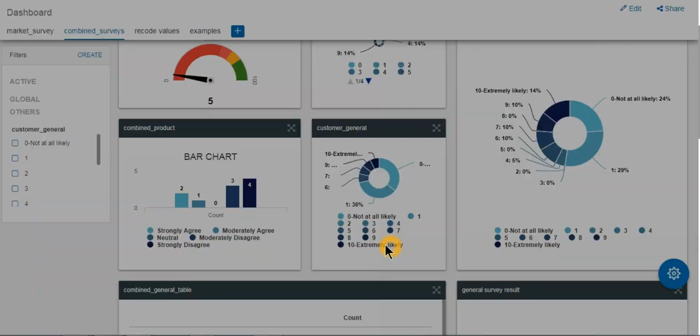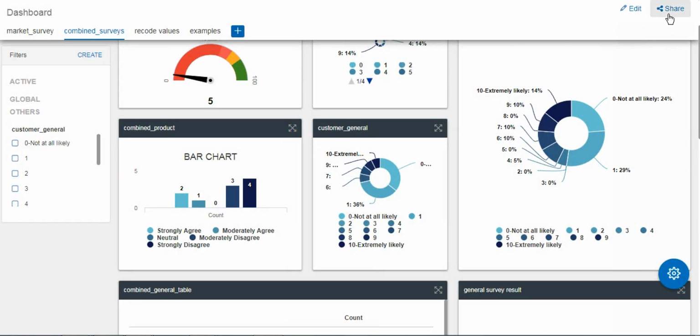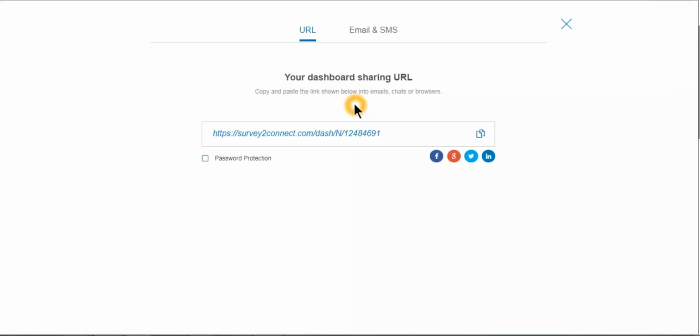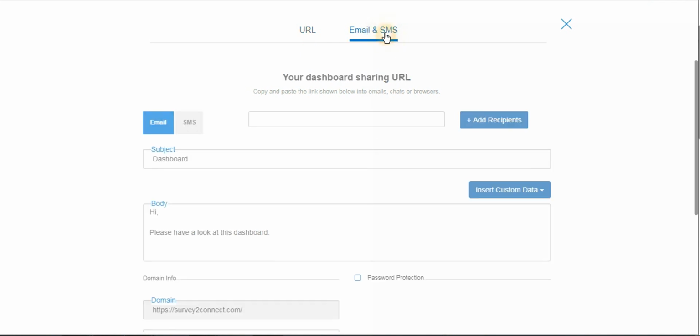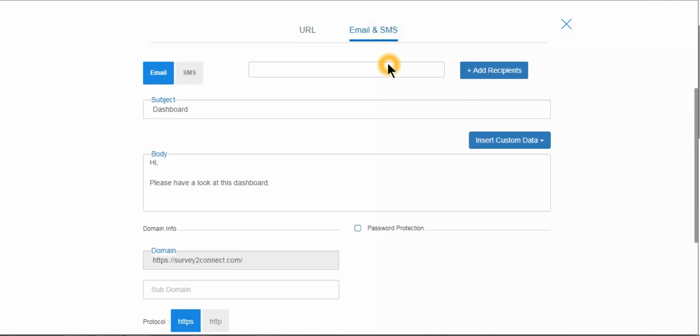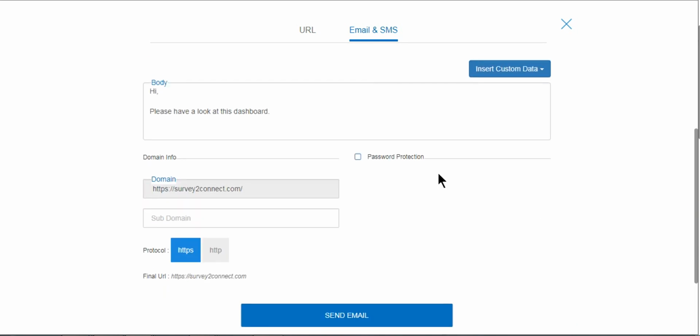You can also share your dashboard with others. Click on Share Your Dashboard. A sharing URL will appear. You can also password protect your dashboard. You also have the option to share your dashboard through Facebook, Google+, Twitter and LinkedIn. You can also share the dashboard link through email and SMS. Add recipients, modify subject, body, etc., and apply password protection if you want.